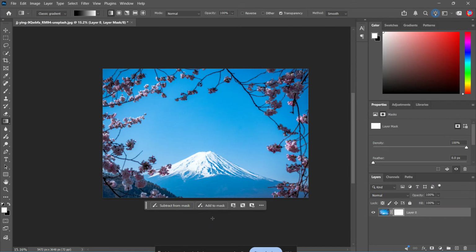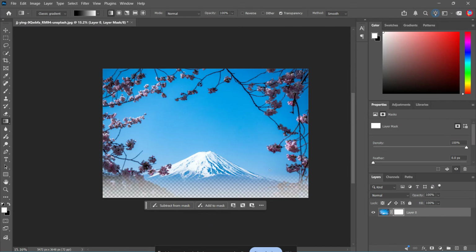And that's how you fade an image to transparent in Photoshop using a layer mask and the gradient tool. It's fast, it's flexible, and it gives you a professional result without permanently deleting any pixels.